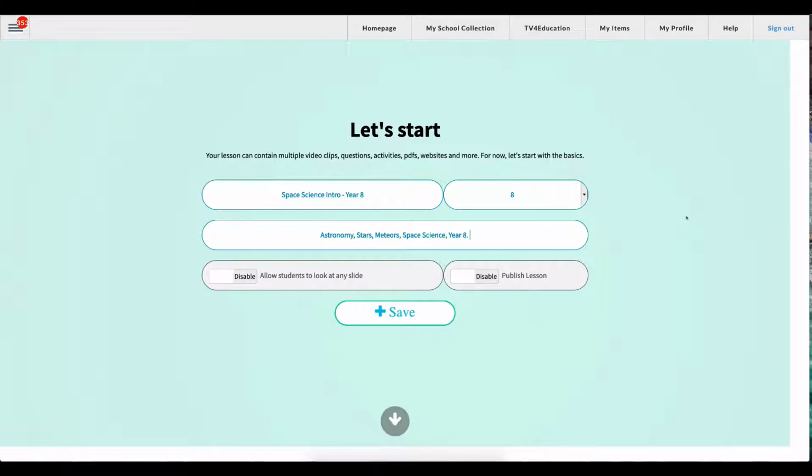Now, you can put a description that fully describes your lesson. You can put a very short description or leave it blank. That's totally up to you. But whatever you put in the description will be searchable. So it'll make it easier for the students to find this resource themselves.